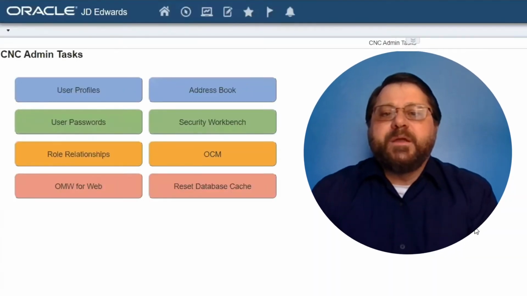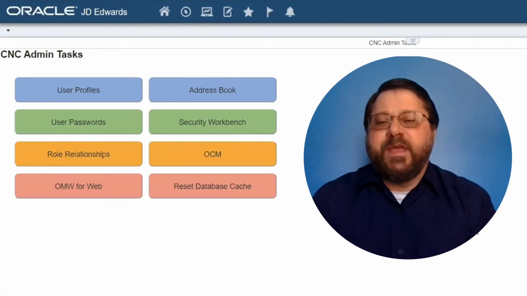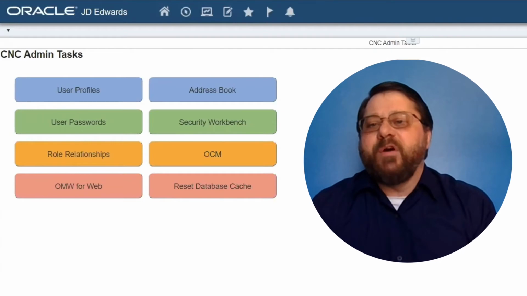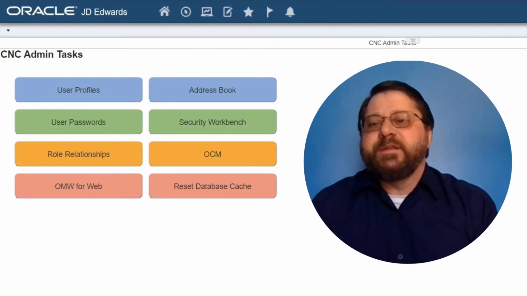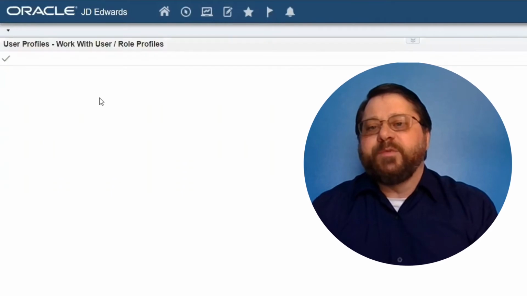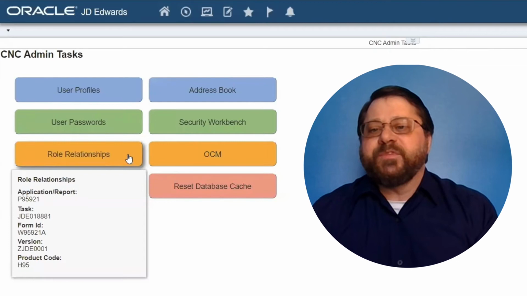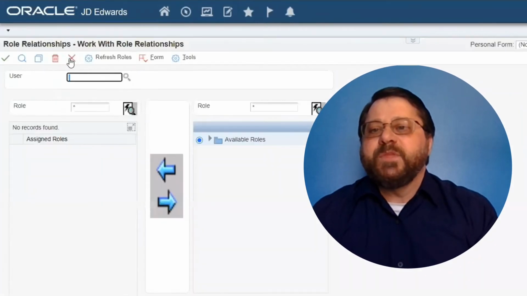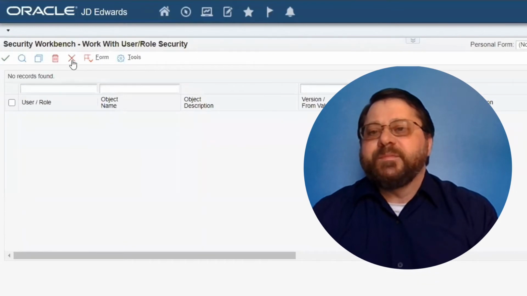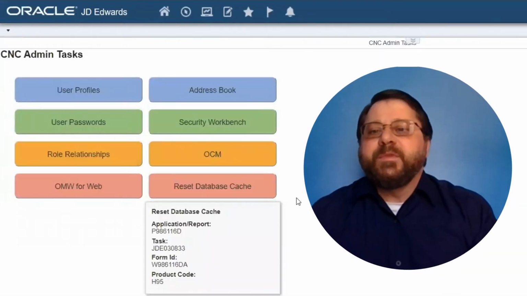So, here you see my CNC tasks, my CNC Admin's task. That's my landing page for my user. And I have all of the typical applications that I need to get to as a CNC administrator. I can go into user profiles with one click, user role relationships, security workbench, and all of my typical applications that I would need.